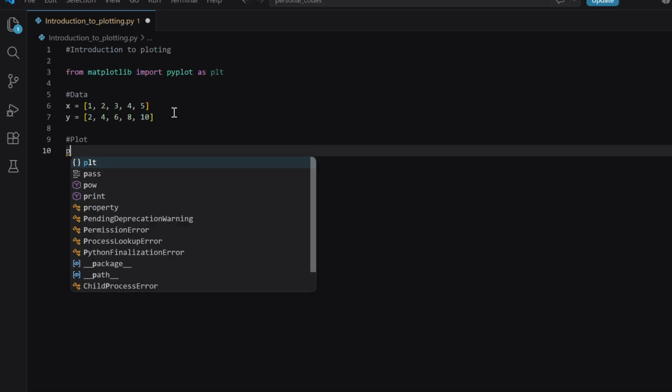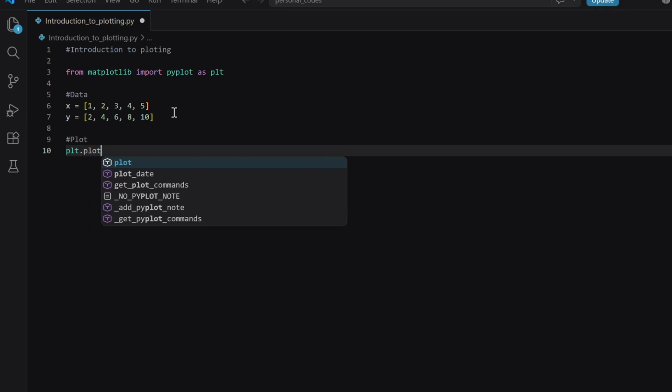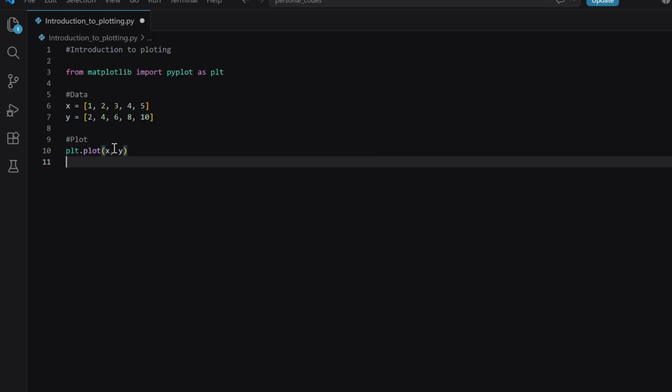So it's now time for us to plot these points. Now let's plot. We are going to use the tool plt, which stands for pyplot. Inside the tool pyplot, there is a function called plot, right? So we're going to use this plot function to plot X and Y, right?